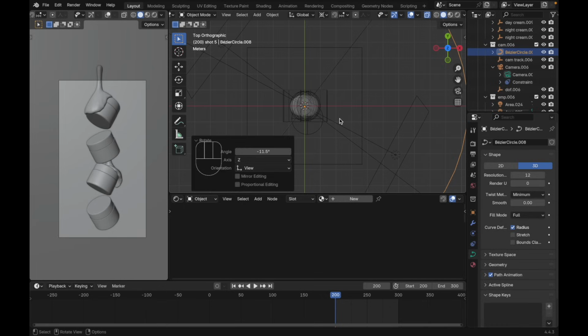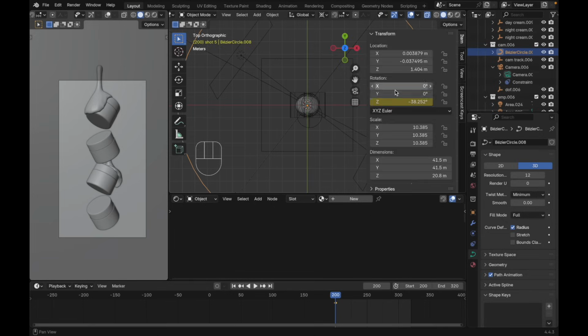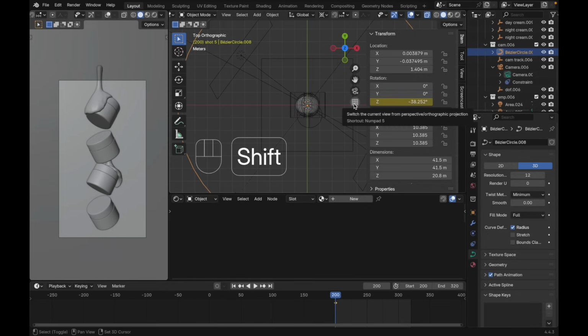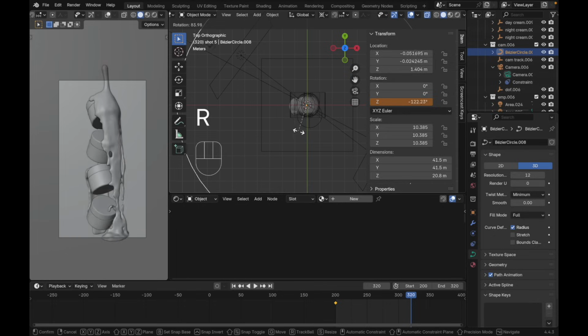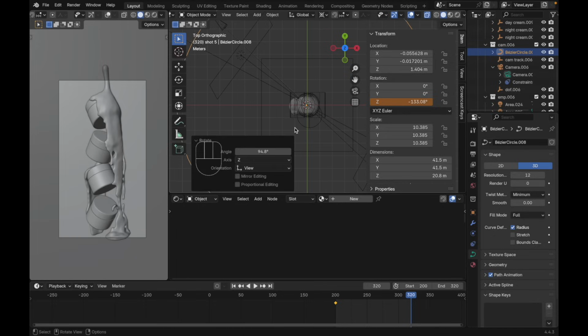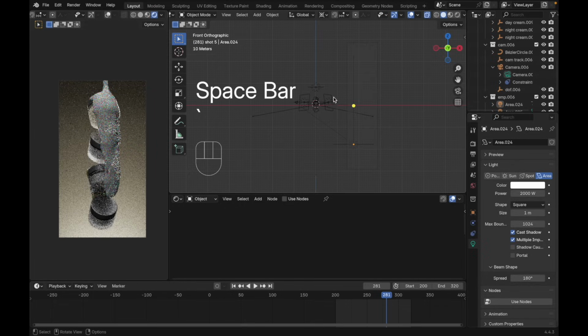In this scene, probably I'm going to do a 2 or 4 second animation. Let's start with 4, so it should be 200 plus 120. Insert a single keyframe at the 0 rotation. Go to the last frame. Let's rotate it like this. Insert a single keyframe. I guess it's pretty fine.